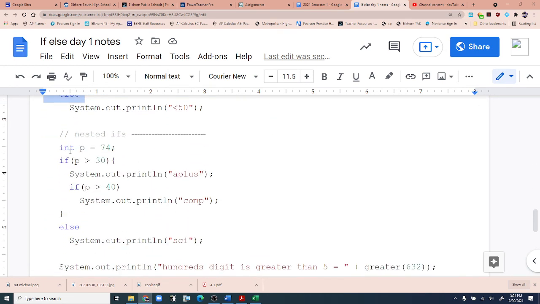Nested ifs. int p equals 74. If p is greater than 30, that's actually true. It'll do this, but look at the braces. Not only will it do this line, it'll do this if again also. If that's true, it'll do that one.